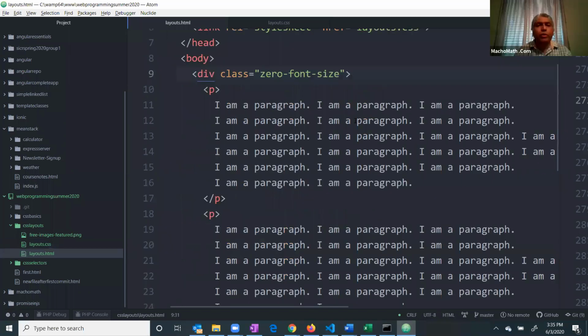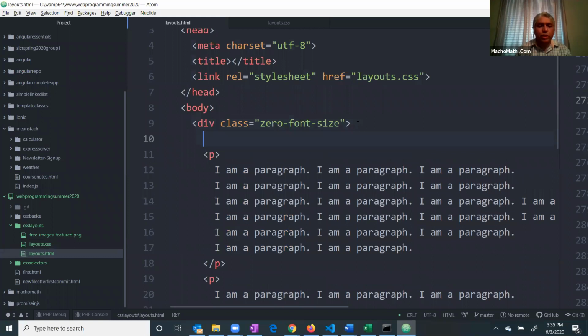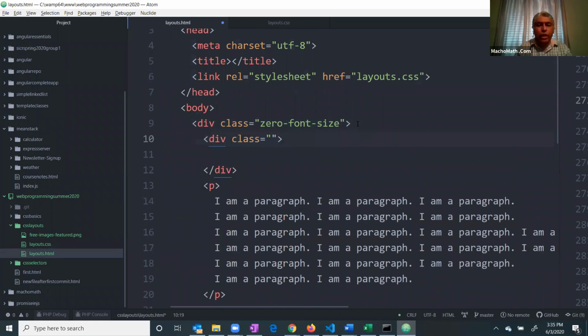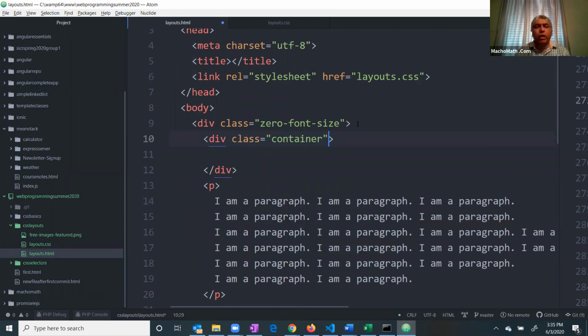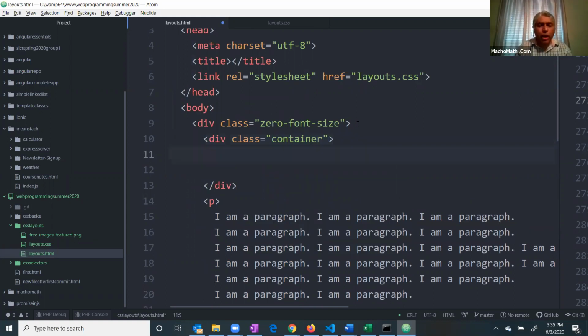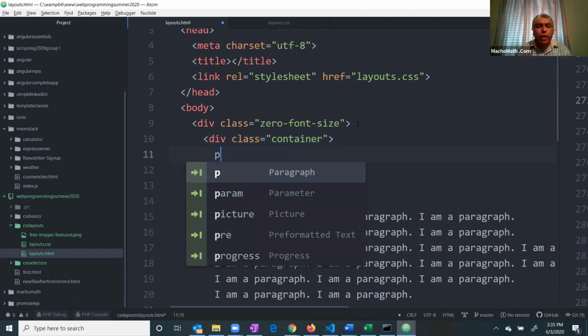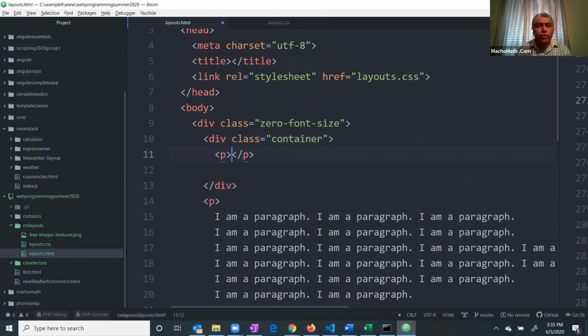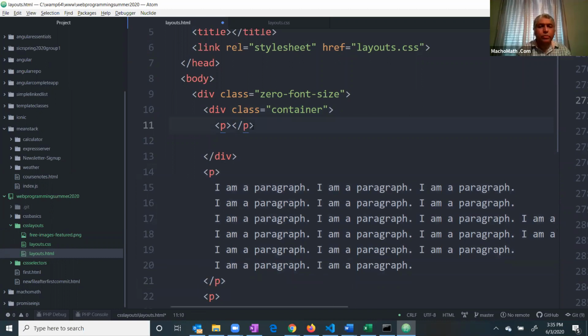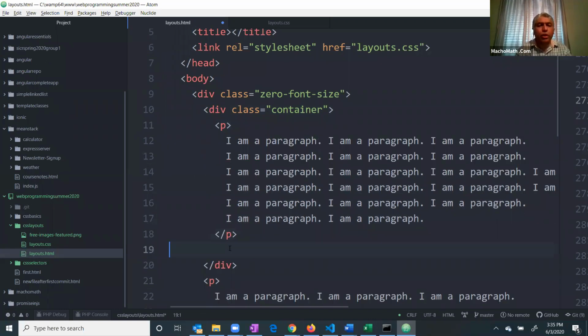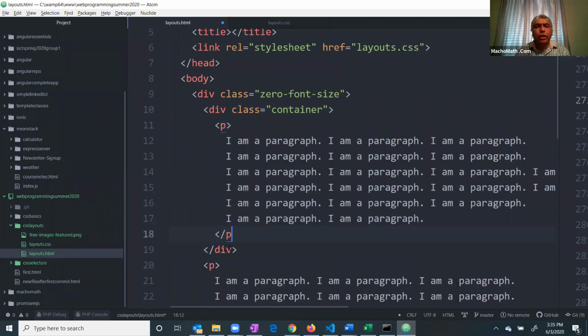Let me put a division. So this is a division. Let me give it a class of container, right? Let me give a class of container, and let me put a paragraph over here, and let me have this entire paragraph copied from here and place it over here, right? So this is a paragraph sitting in the container, right?